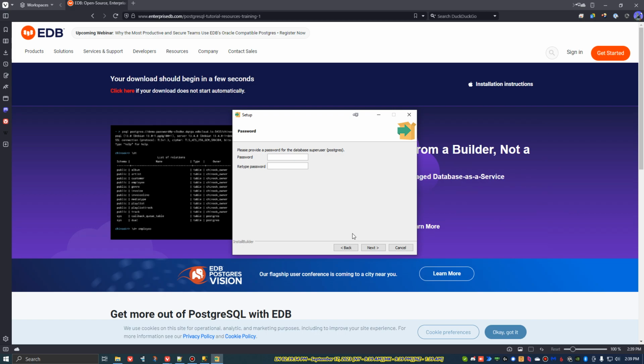Password. If this is going to be local, you really don't want to make it very hard at all. So let's just make it really simple. Simple as you like. I'll let you guess that one. We'll just make a note of that. So the port is 5432.